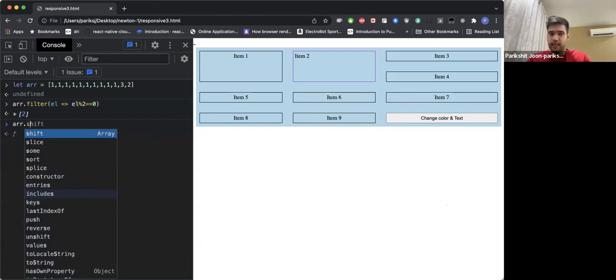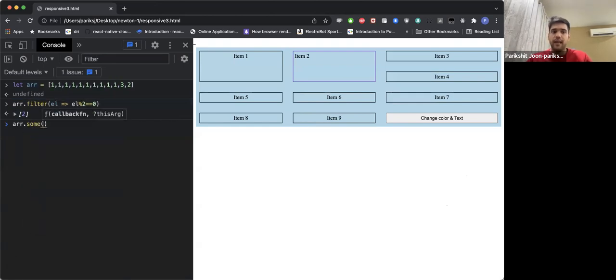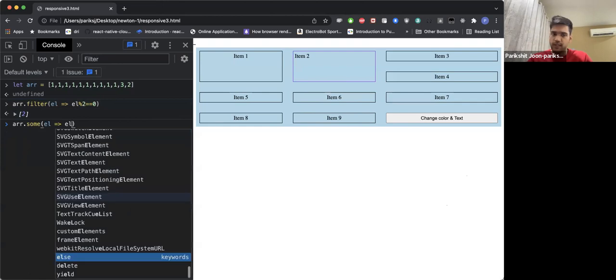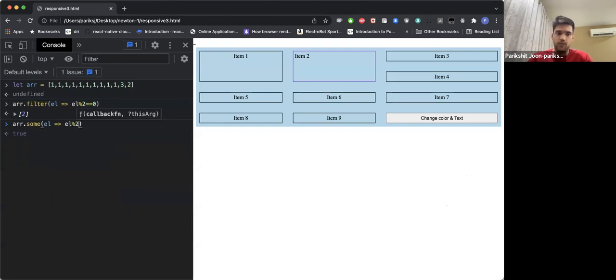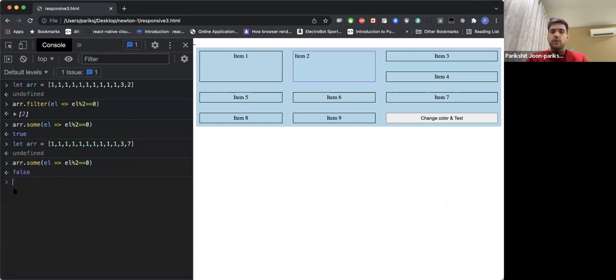Okay, so you can just say arr.sum, right? And say el, same condition, el %2 is equal to 0. So it will return true if there is one or more than one element which satisfies this condition. If that was not the case, let's say this array was like this, then this is going to return false. Clear hai guys sabko? Okay.